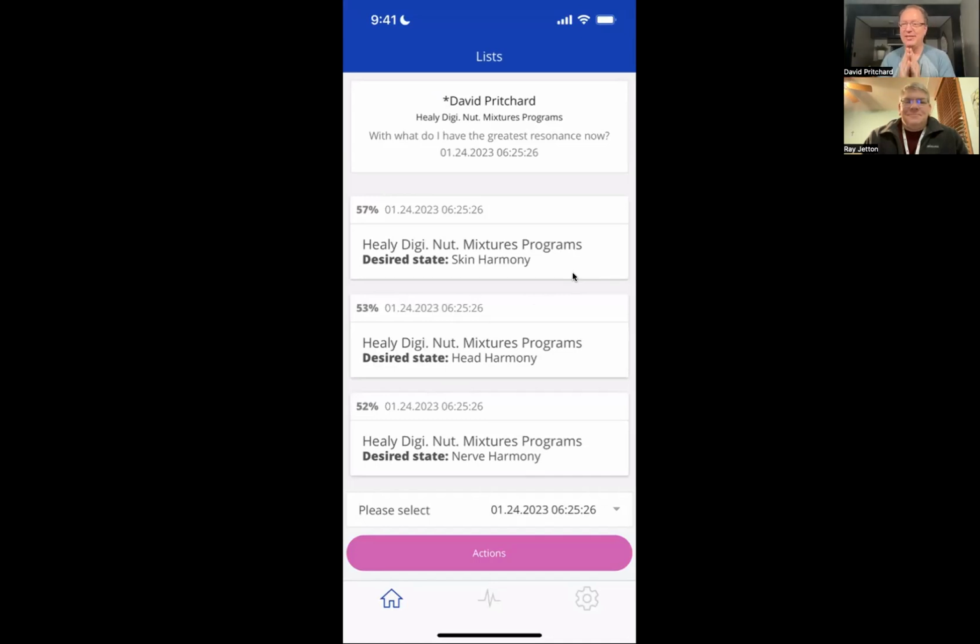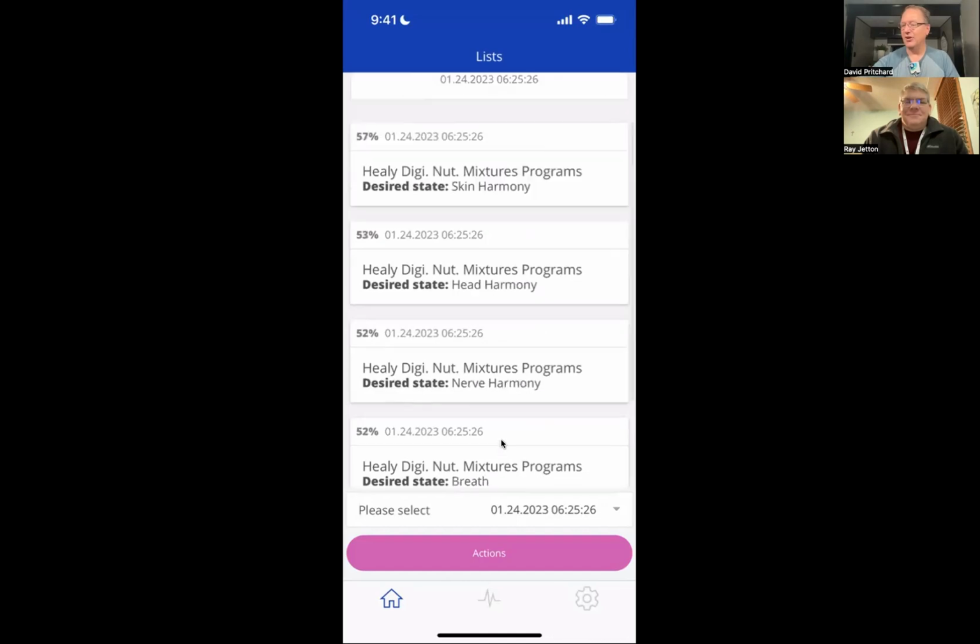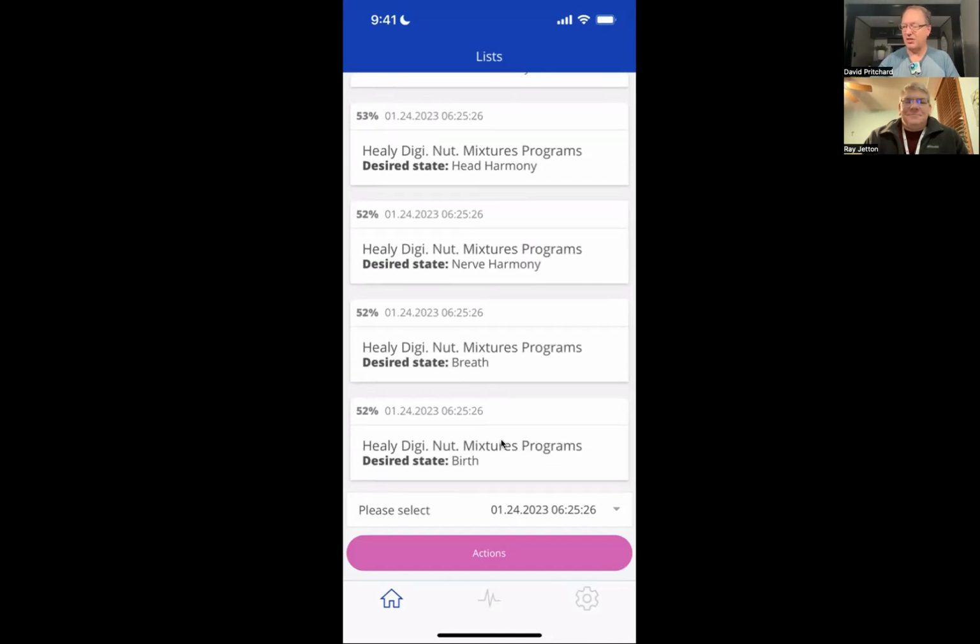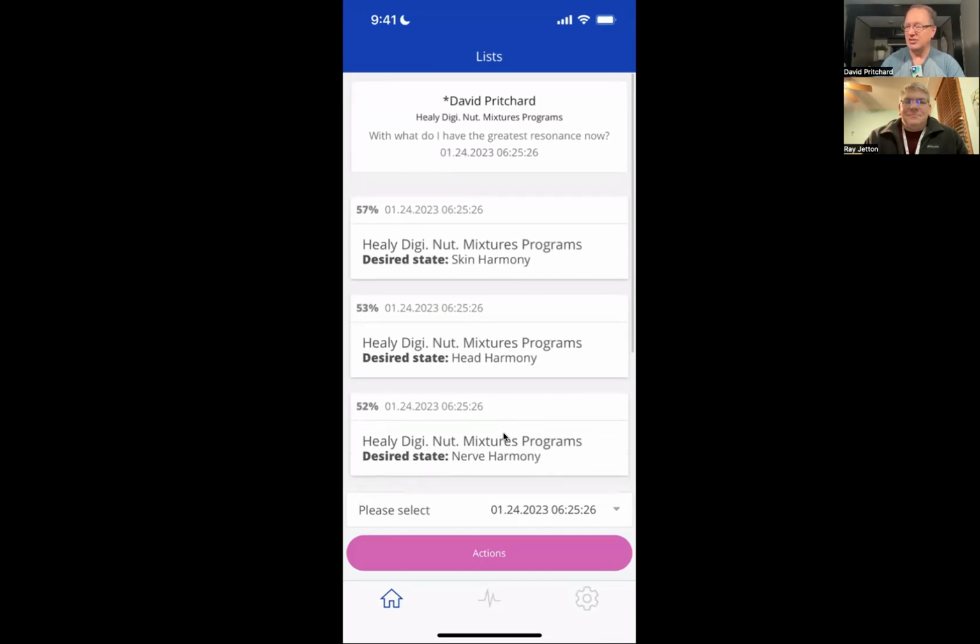So I would make it a point this day, if I was doing these scans in the morning like I normally do, I would run both of those programs. I'd also run this Head Harmony one and Nerve Harmony, one called Breath and one called Birth. I don't even know exactly what that means, but there are manuals where you can look up what these all refer to. But let's just show you how I would run this program called Skin Harmony.